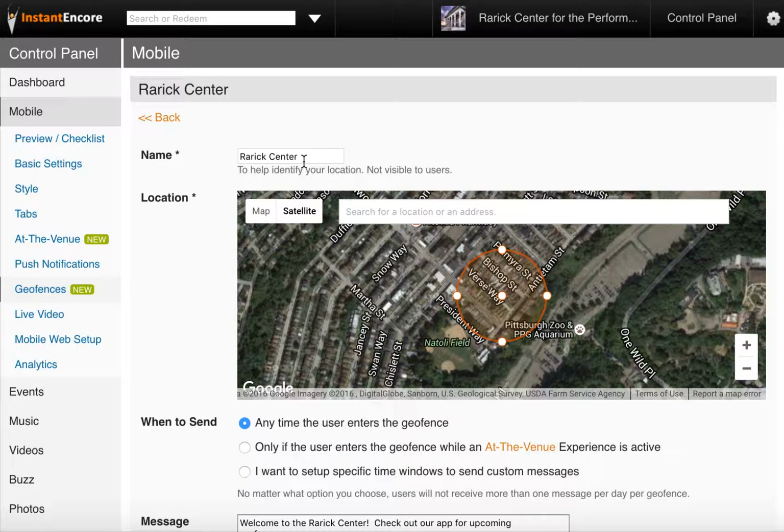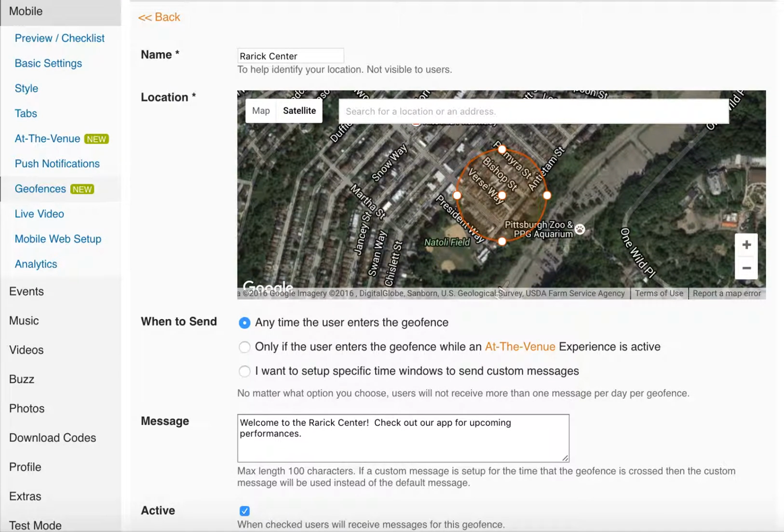I can edit its name, I can change the size or the location for the geofence. I can also change when I want to send a message. So for example, right now I have it set as a permanent or a default message, and I may decide, rather than sending a message to an app user every time they cross the geofence boundary, I only want to send a message to them if there is an at the venue experience active within the app.